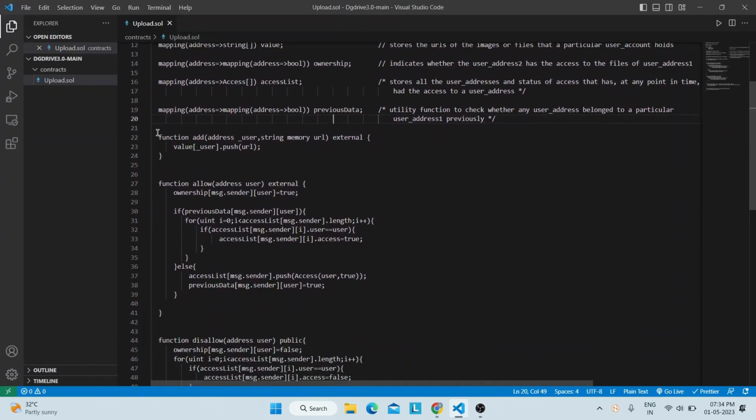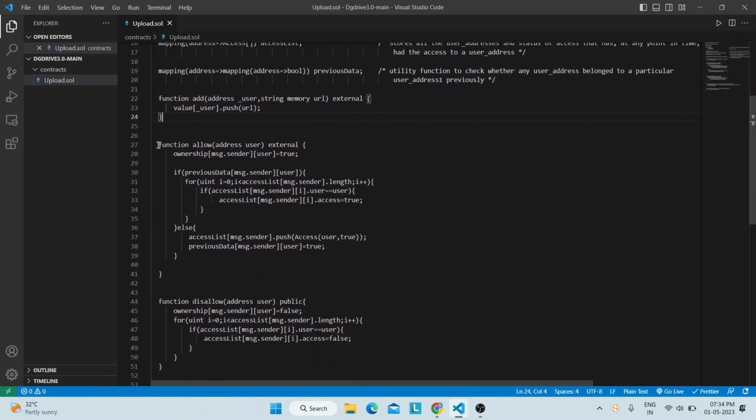So going on to the functions, the first one is add. This enables the user to add any data into their account. For example, it can be an image or a file. It stores it in the form of a URL. So this enables that. The second one is the allow function. This basically grants access to another user. So the 2D matrix, we mark it as true, and see why that previous data variable is used. Here comes it.